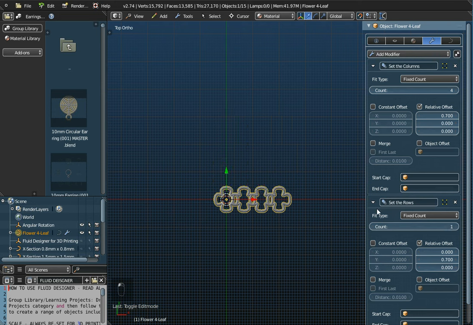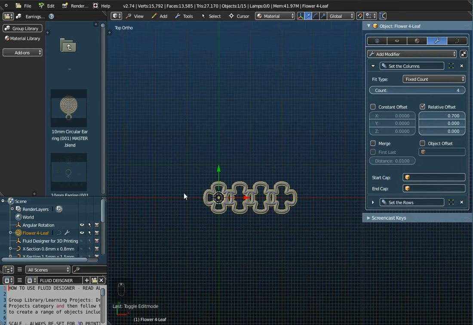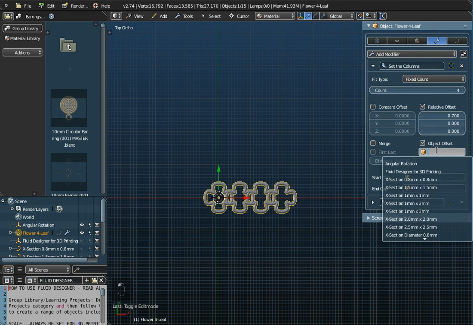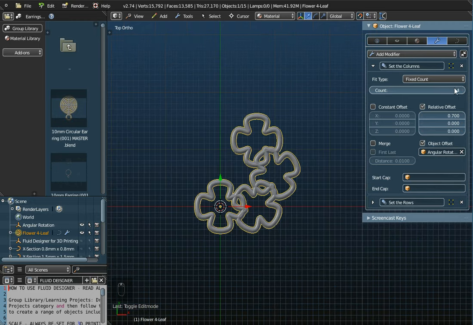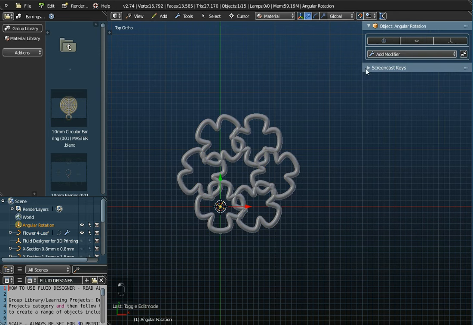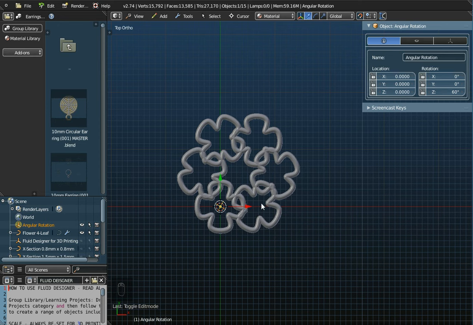Now the only thing I want to do now is add a circular array, and we can do that using this angular rotation object over here, by ticking the object offset here and changing this to angular rotation. As you can see, when I do that, I get 1, 2, 3, 4 objects rotated, and if I go to 5 and 6, that should be the total number I can do here, because the angular rotation is 60 degrees. 6 copies times 60 degrees is 360 degrees.